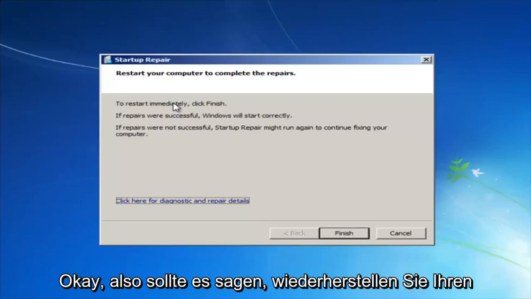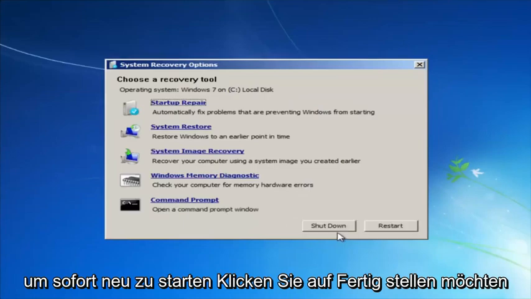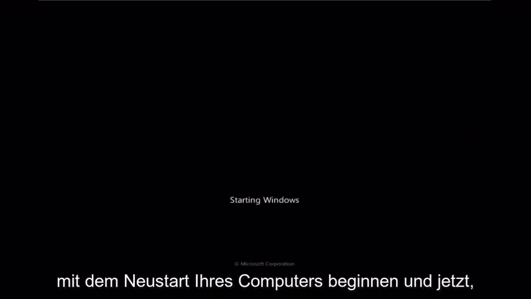Okay, so it should say restart your computer to complete the repairs. To restart immediately, click Finish. I'm going to click Finish here. And then without even having to do anything else, it should begin restarting your computer.